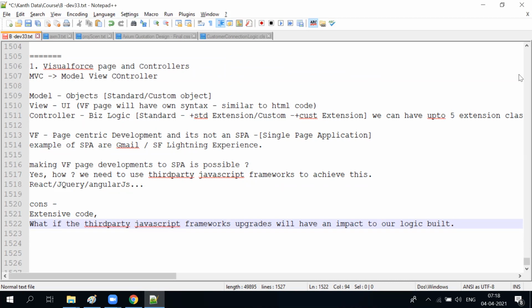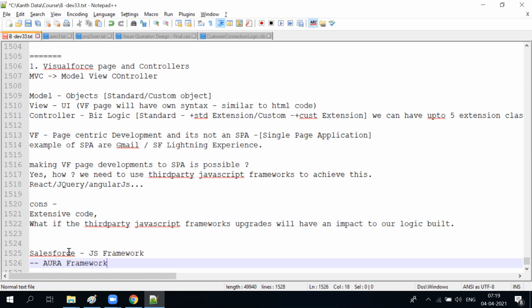All this crazy thing is happening because we don't have a proper JS framework. So then Salesforce came up with the concept that we must have a Salesforce JS framework, like how other players such as Angular and React have. So then the Aura framework was introduced by them, and this typically works like those others.